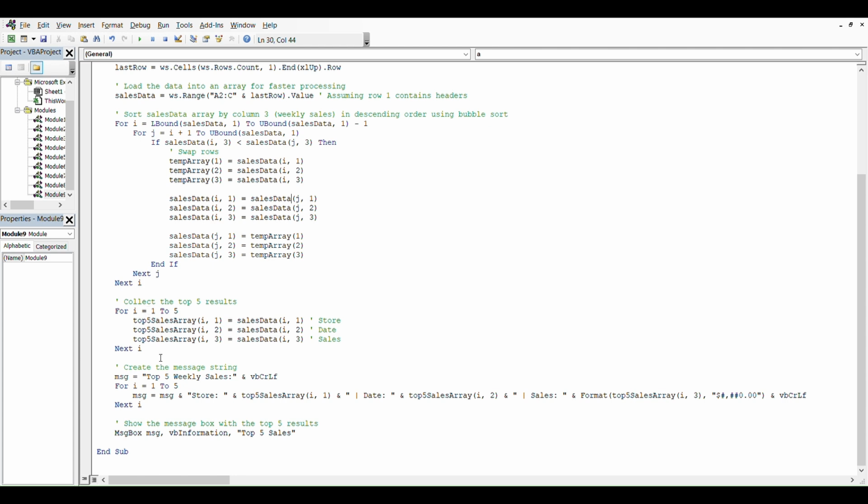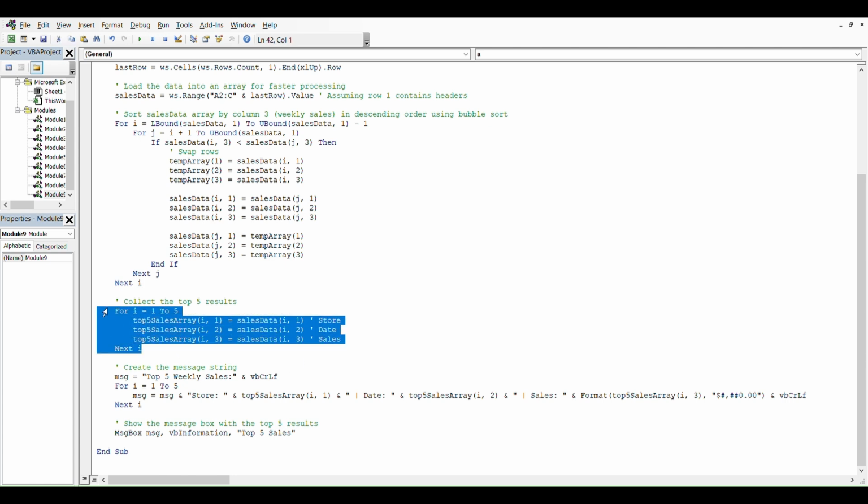The next thing is to collect the top 5 results. So we have, let's say, a top 5 cells array, and in this array we have the columns which we would like to see as a final output, right? So we have store as first, date as second because it's column B, and in third we have sales data, and then we're making a For Each loop, E starting from 1 to 5, then Next E. So this is something we are checking in our sorted data.